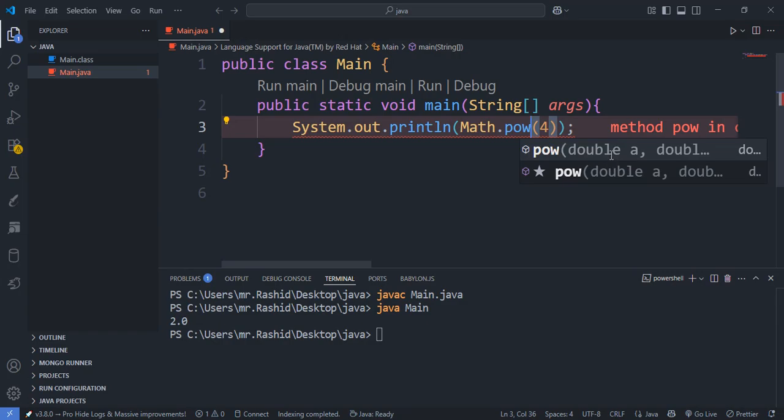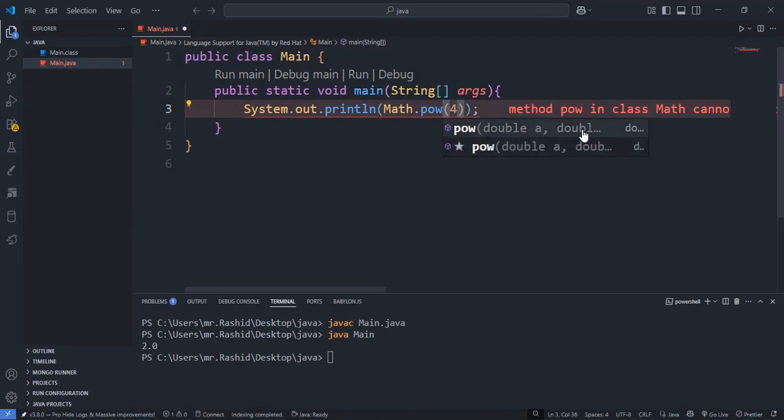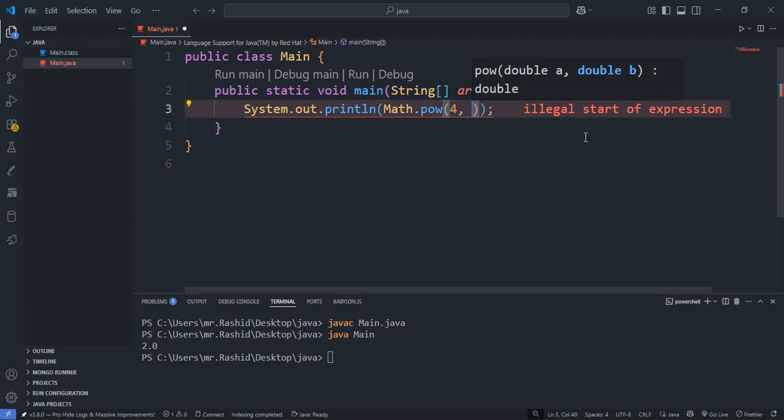Let me reduce on the sides. As you can see, it takes in 2 arguments: the number, and the power to which that number has to be raised. So for the number, let us use 4, and for the power, let us specify 2, like that: 4 to power 2.